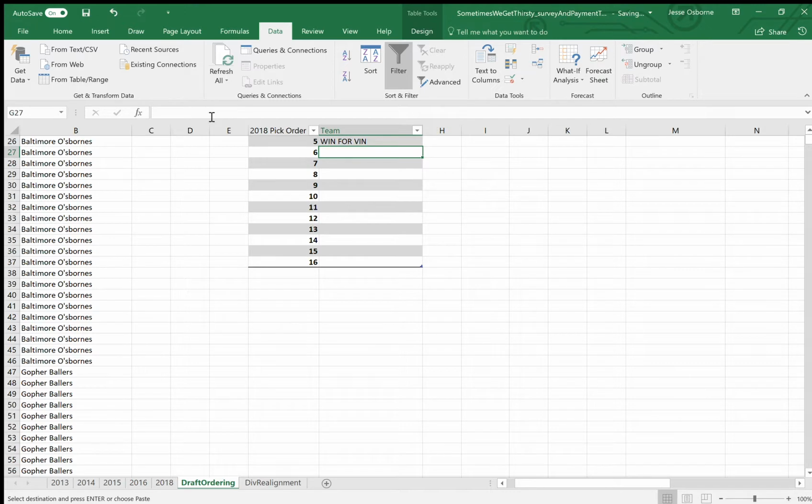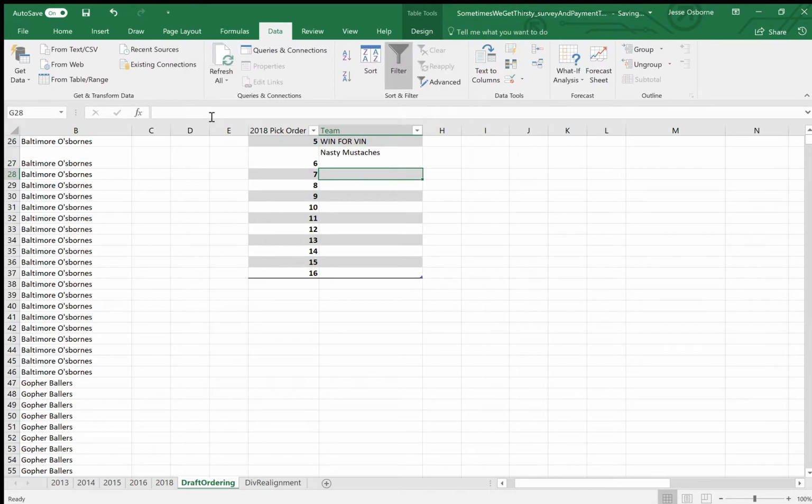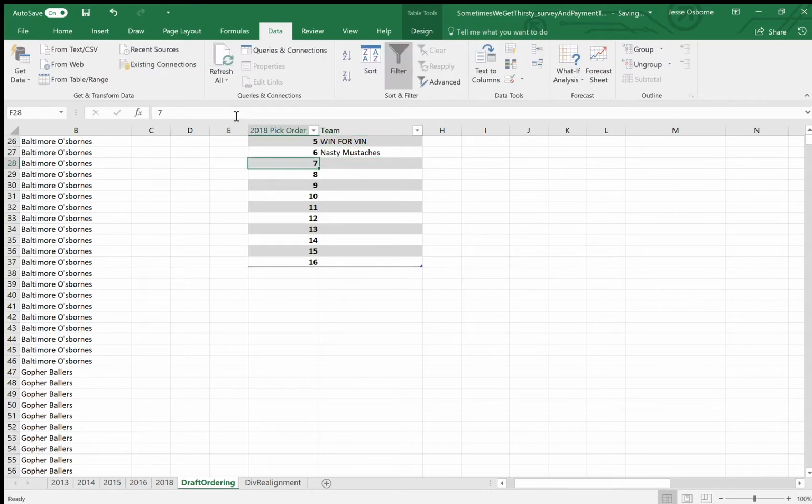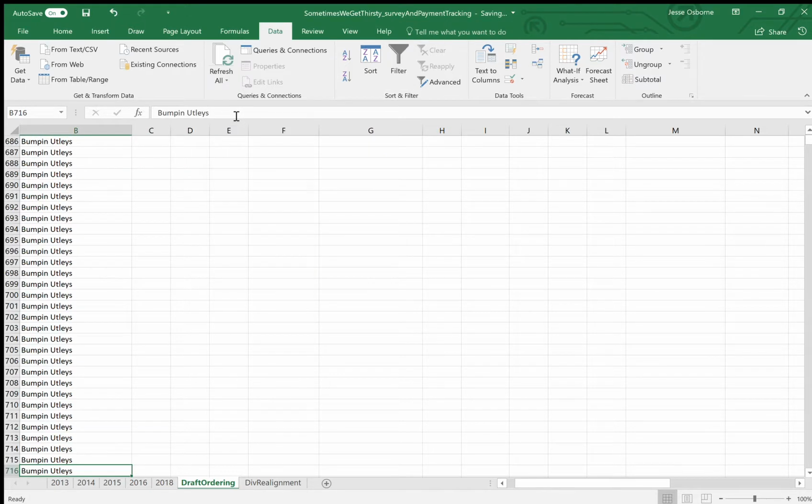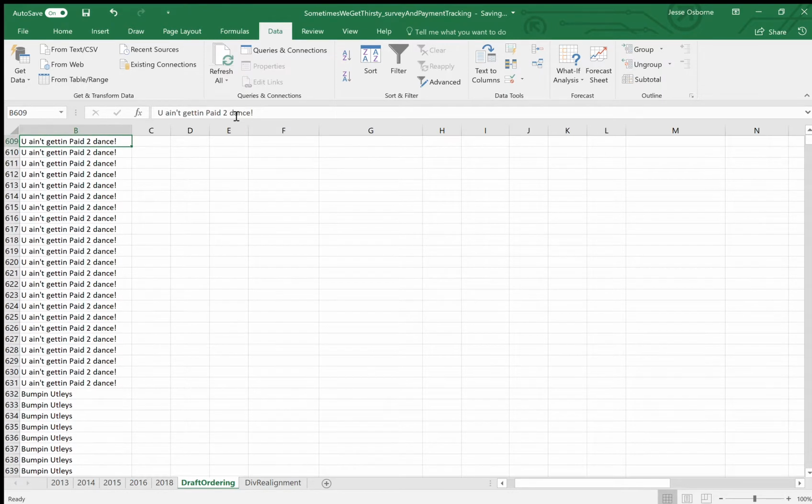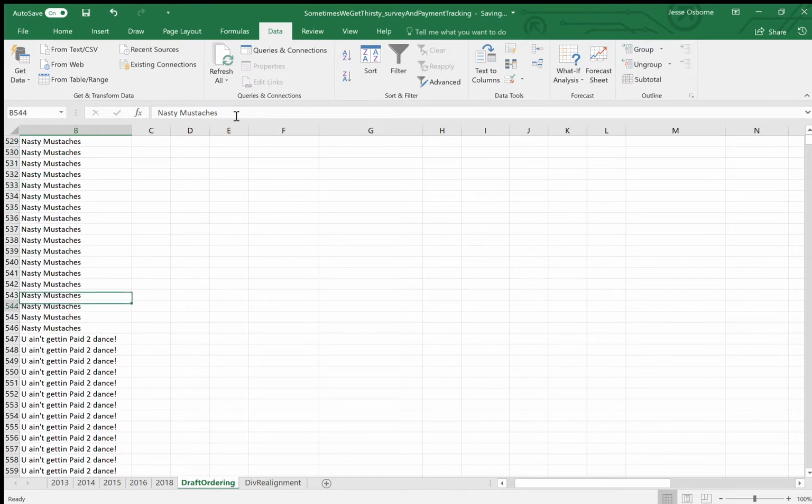So don't expect any starting pitchers to be selected 6. Oops. There we go. So, oops. Go ahead and find Greg again. I forgot what number that was.